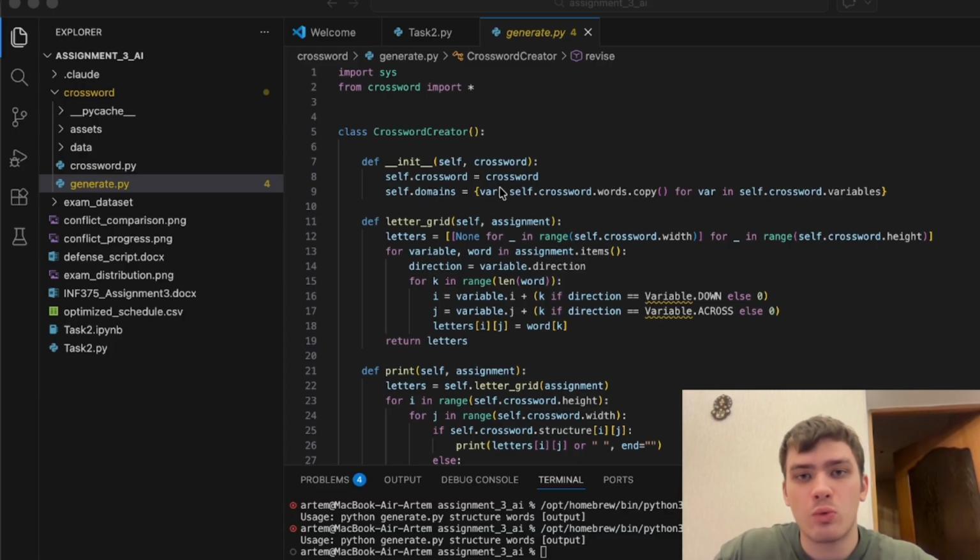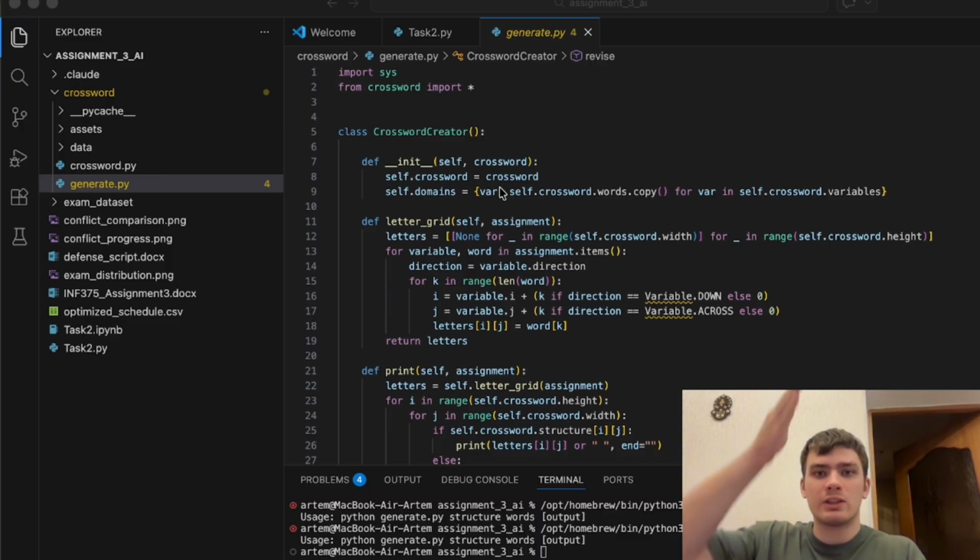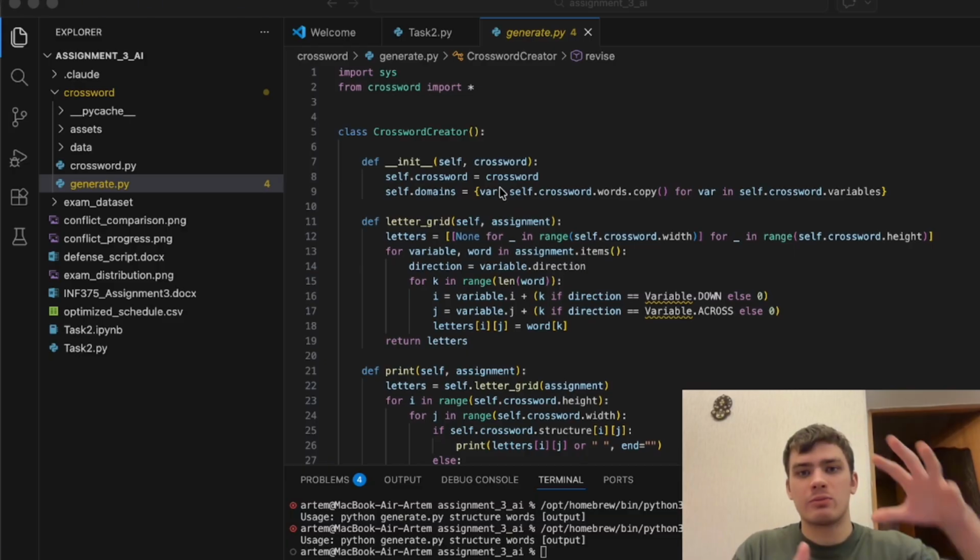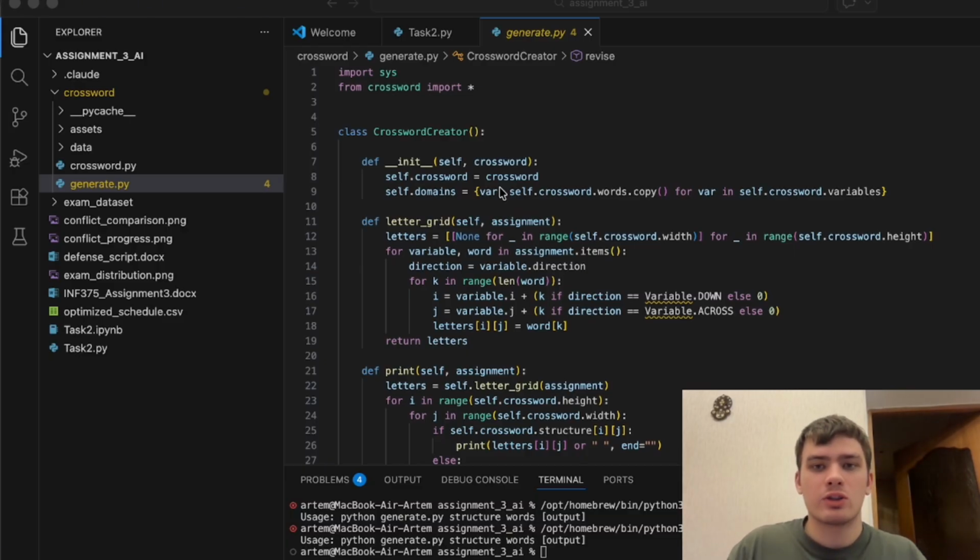In task 1, we have a crossword grid and a list of words. The goal is to fill the grid so every word fits correctly: the right length, and the letters match where words cross. This is a classic CSP, where variables are the slots in the grid, domains are the available words, and constraints are the rules words must follow.